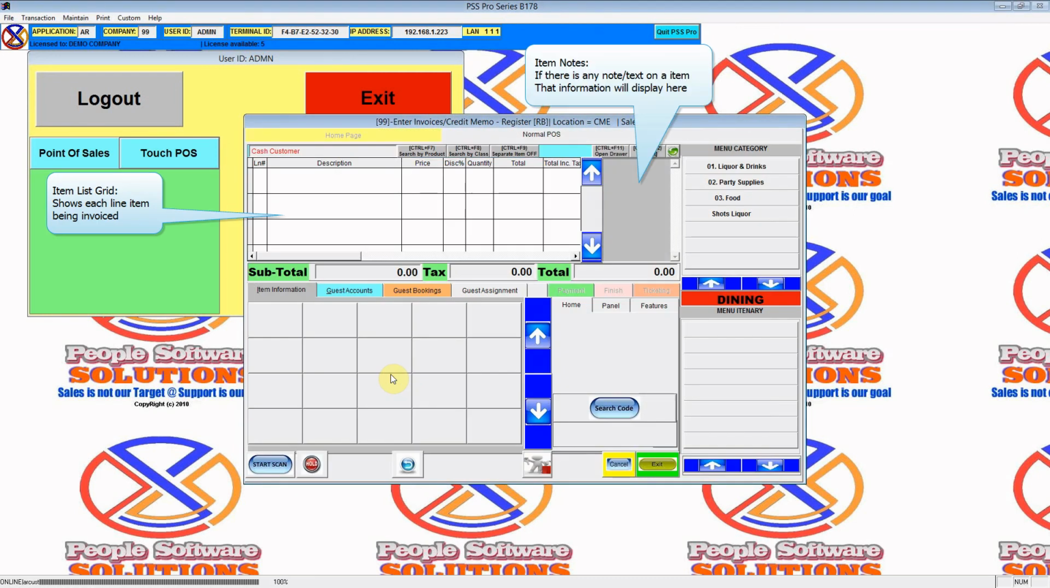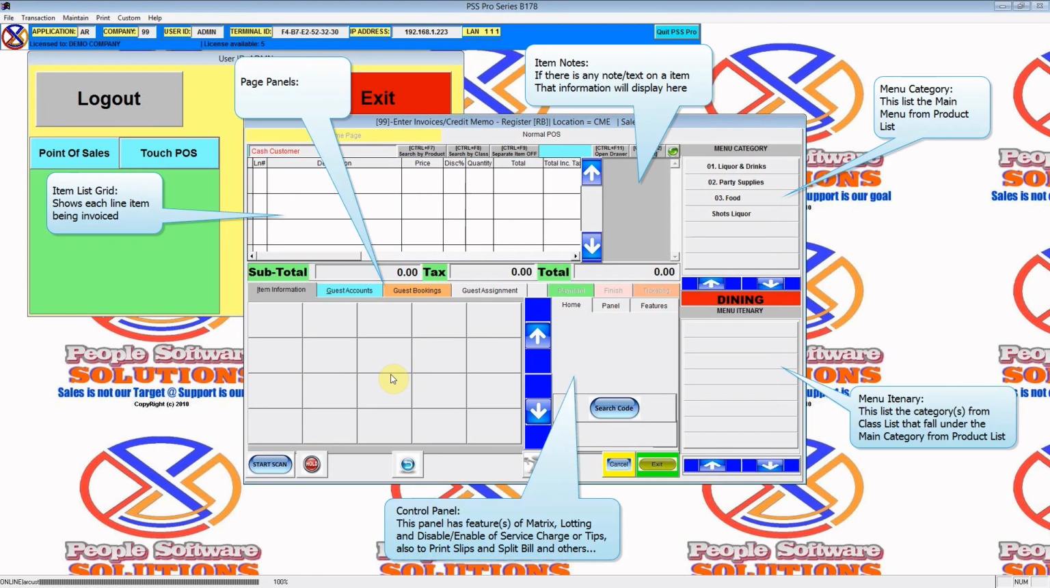This is the point of sale form. The text balloons point and give a short definition of each slot, like item list grid, item notes, menu category, menu itinerary, page panel, control panel and item grid. Our support team will give you more information on how to use each of these slots.